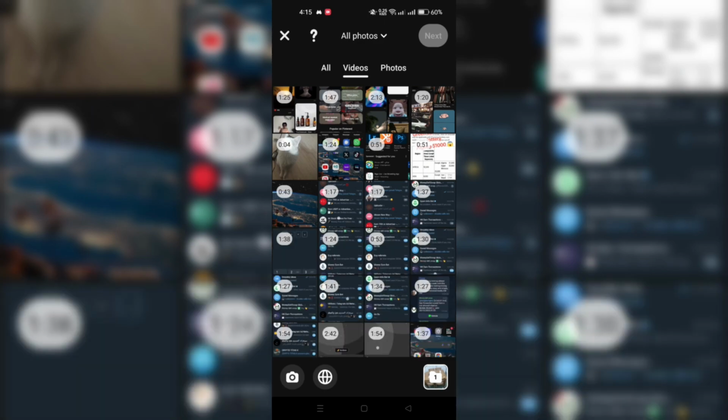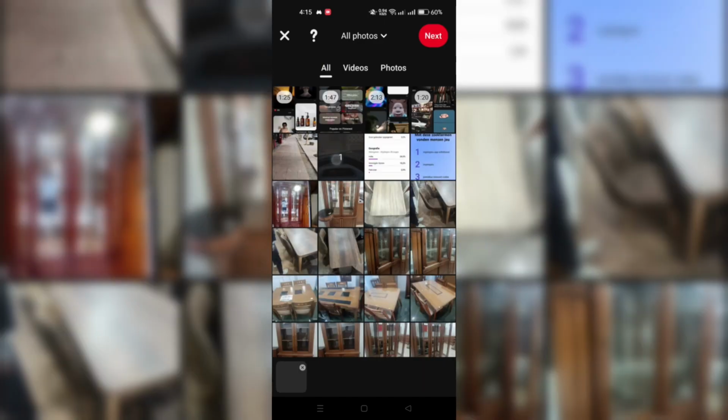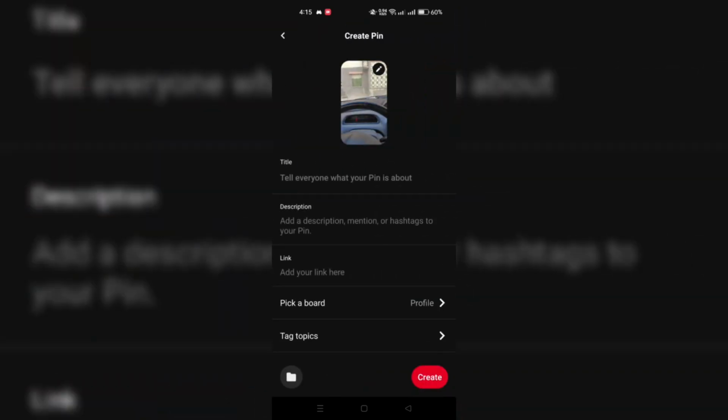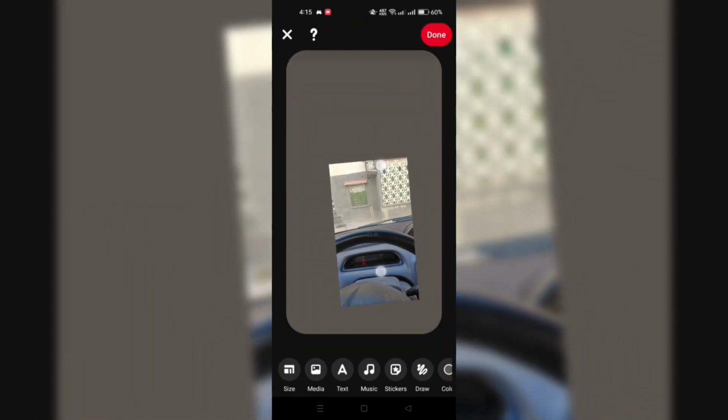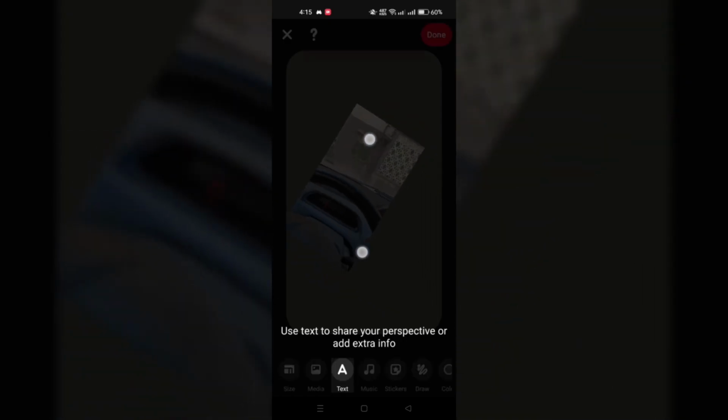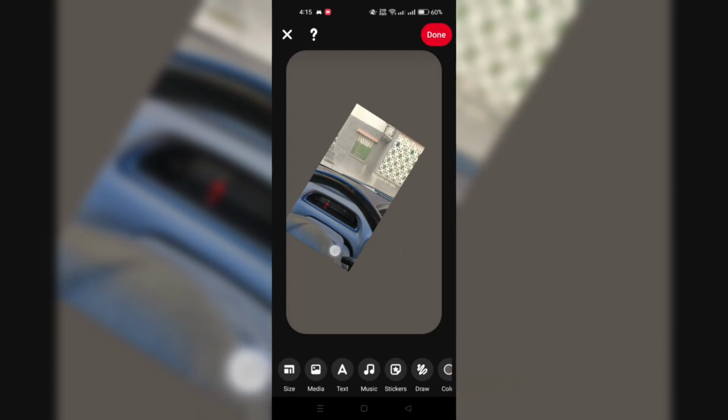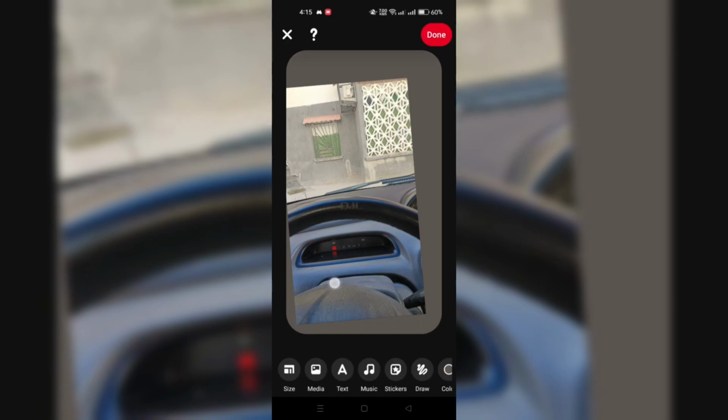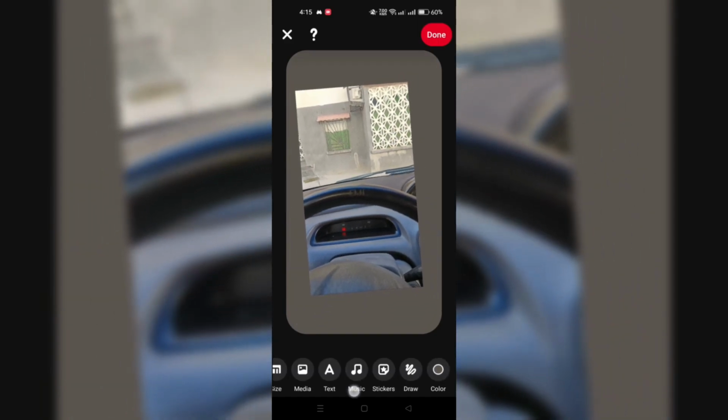Once you've uploaded your content, you can customize it to your liking. This includes resizing images, editing video clips, adding text overlays, incorporating music or audio, applying stickers, and even drawing directly. After customizing your content, tap on Next to proceed.